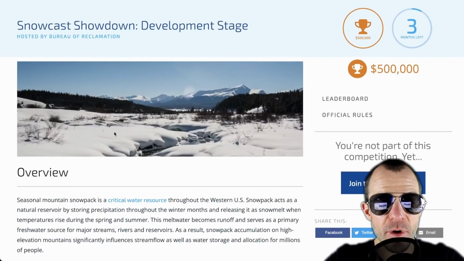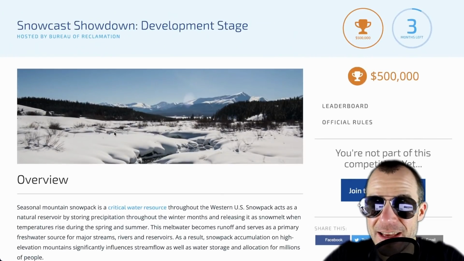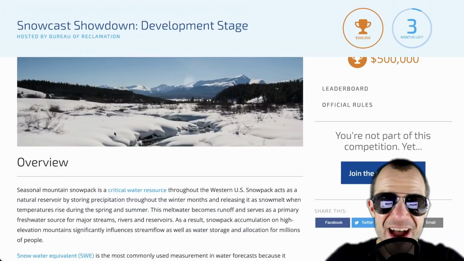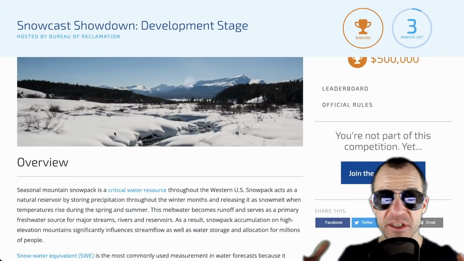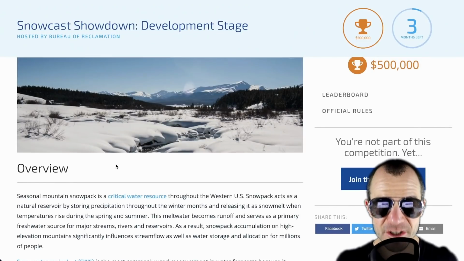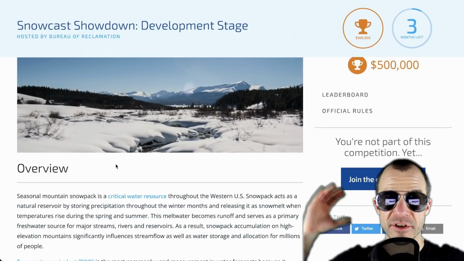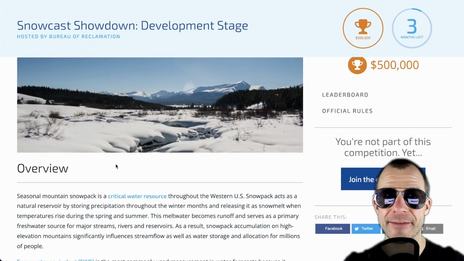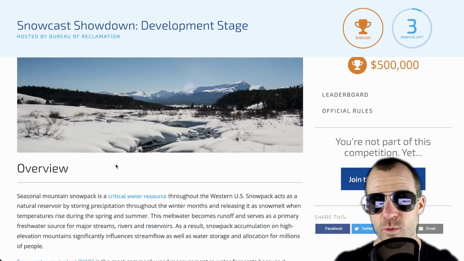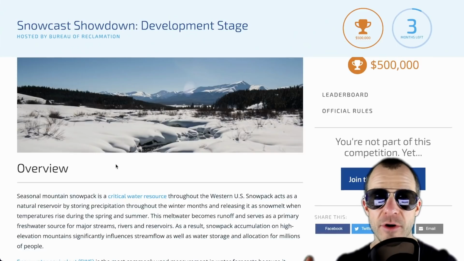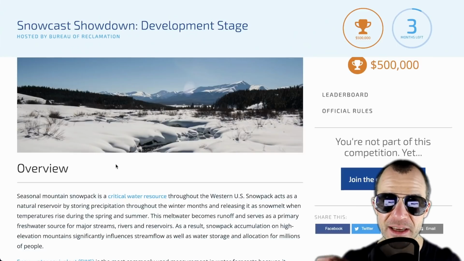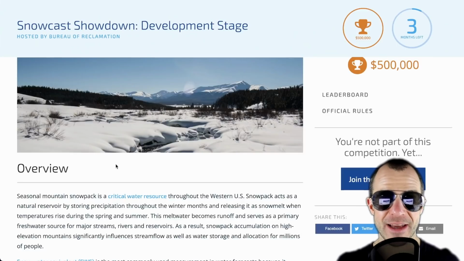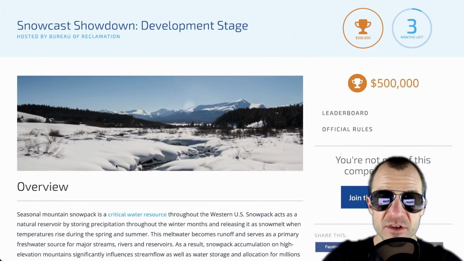The US Bureau of Reclamation has a competition where you have to predict how much water is released from snowpack. So this is a really important measurement because during the winter, snow falls into the Rockies, and then during the spring and summer it melts off and provides all the fresh water to essentially the western part of the US mainly. And predicting how much snow there is and how much of it is going to melt is very crucial to planning ahead. So there's actually $500,000 to win right here.